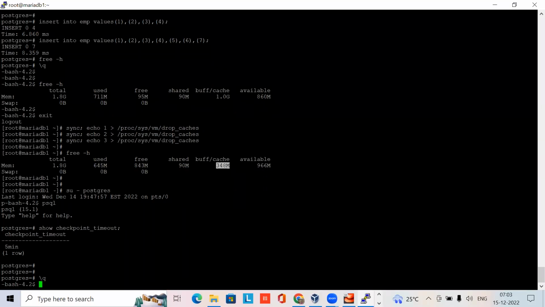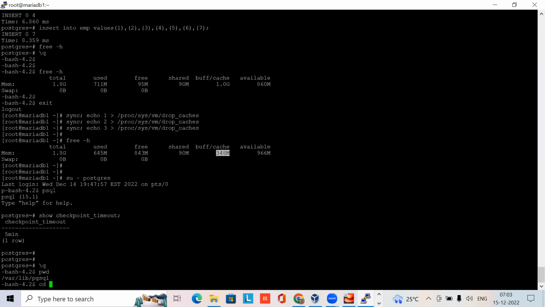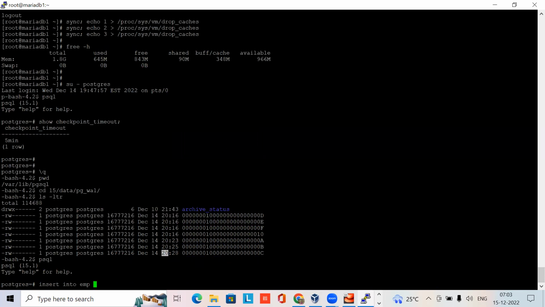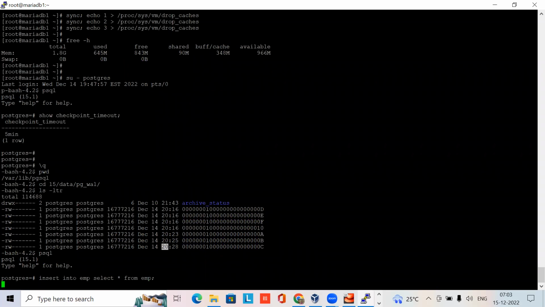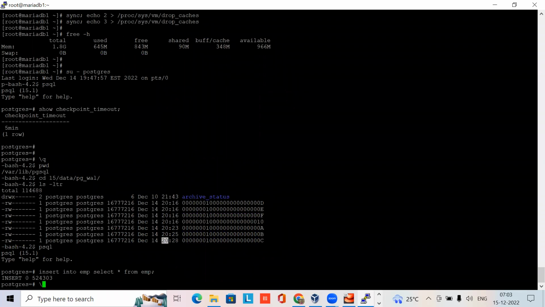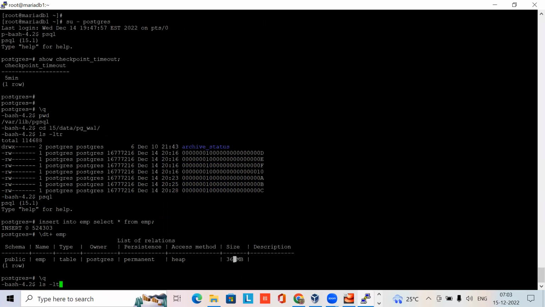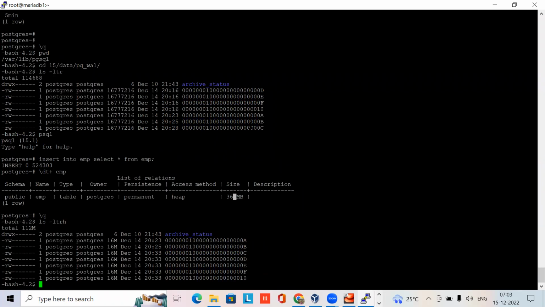I'll show you that. Go to pg_wal under the 15 data directory. In the pg_wal location, some WAL files are there. What is the latest one? C, 00C, 828. Log into the server, insert into the employee table, select star from employee. I'm almost doubling the table size now. \dt+ employee, size 36 MB. Go and check how many WAL files were created.